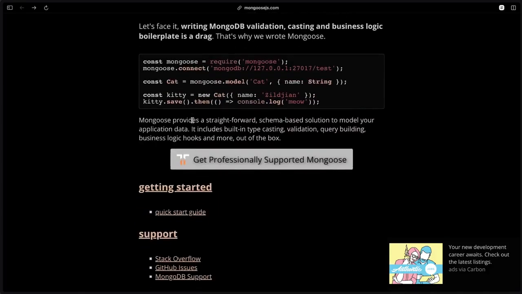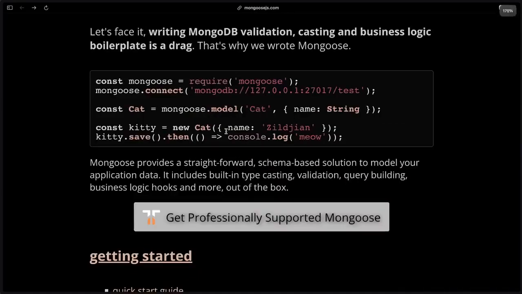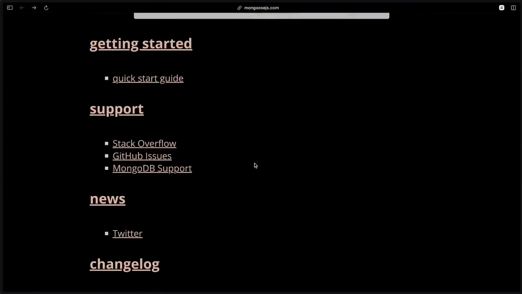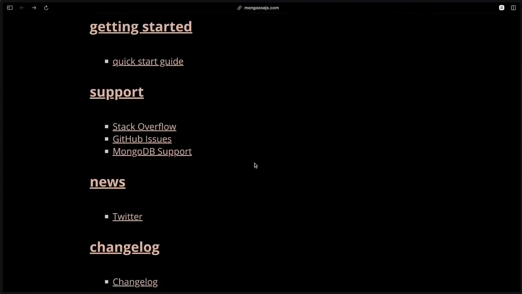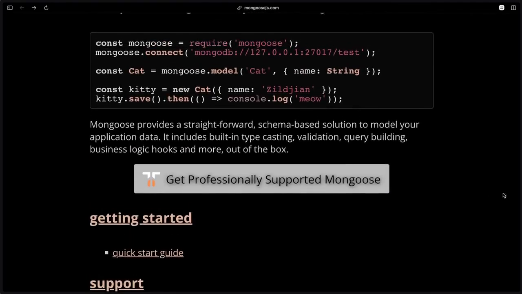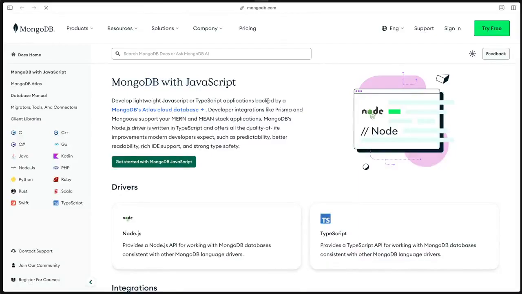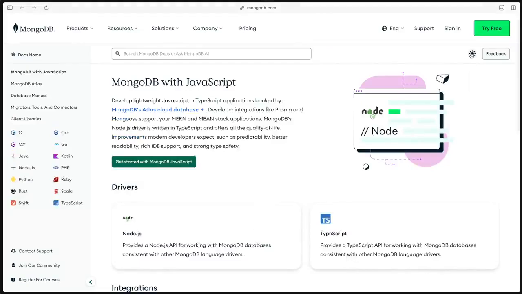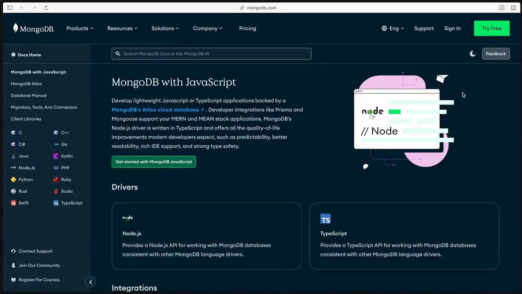So with that said, Mongoose is a straightforward schema-based solution to model your application data. Is it the only solution for MongoDB databases? Not at all. You can use other ORMs like Prisma, Drizzle, or even MongoDB's native driver, which is this one right here, that allows you to model your database as well. But as you can see, it integrates with other platforms. Oh, and let's switch this to dark mode as well. So there we go. Now that's better.